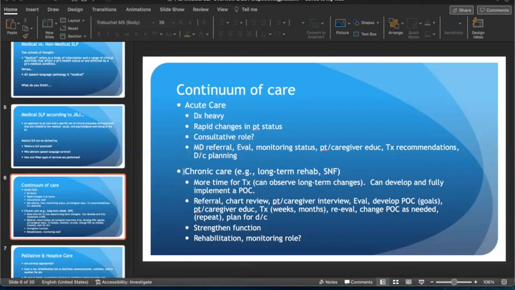And the chronic care stage here, this is oftentimes long-term rehab, skilled nursing facility type of a setting. And in this setting, there's more time for therapy. We might be talking about weeks, months, in some cases, even years. So you can really observe long-term changes and you can develop and fully implement a full plan of care here.